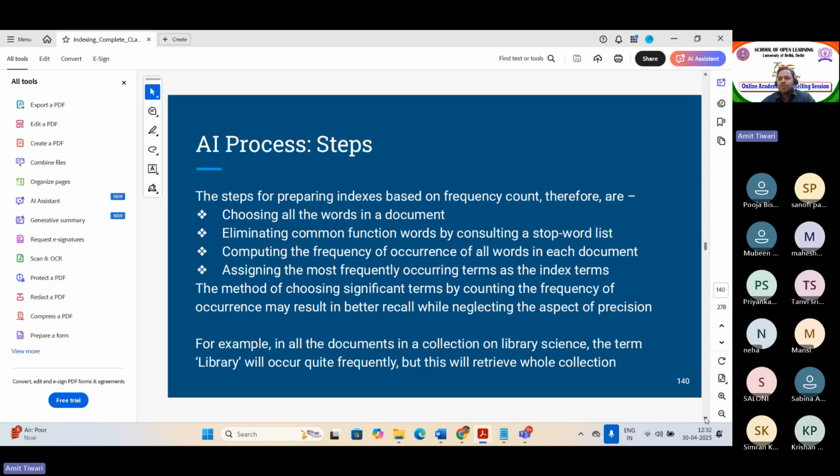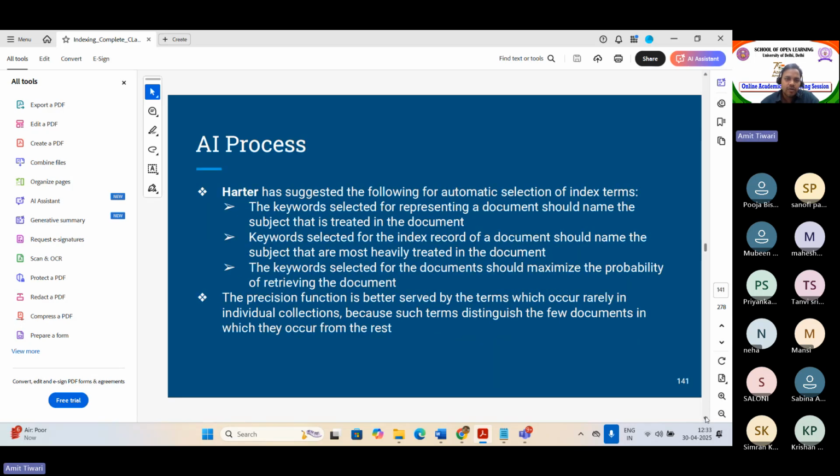So common function words like is, am, are, or auxiliaries, or maybe conjunctions and related things will be removed. Then computing the frequency of occurrence of all words in each document. The frequency will be computed, that is, how many times a term is occurring. Then assigning the most frequently occurring terms as index terms. So the terms which are occurring more will be put as index terms. So these are the steps which we follow in the artificial indexing process.